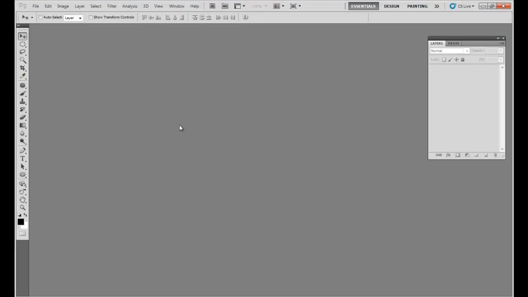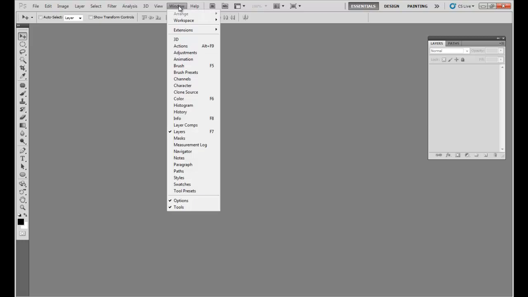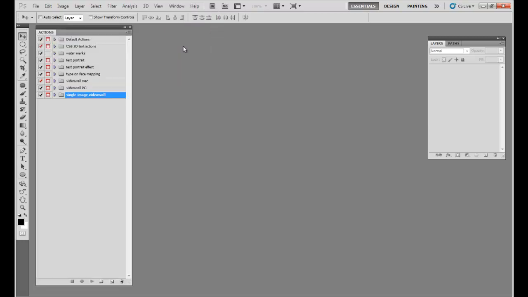That will open up in Photoshop and open Photoshop automatically. If you haven't got your actions palette open, go to the top bar and click on Window, scroll down to Actions and click Actions, and your action palette opens, showing the single image video wall folder at the bottom of your actions list. To see what's inside the folder, just click the arrow on the left to expand.